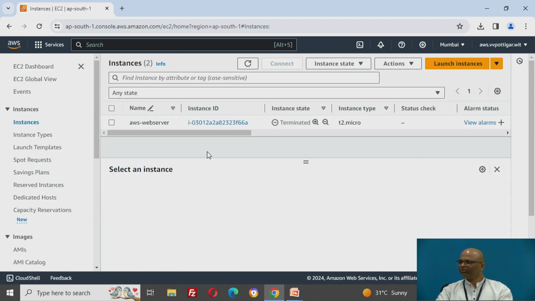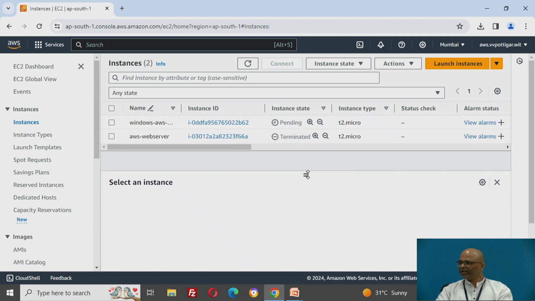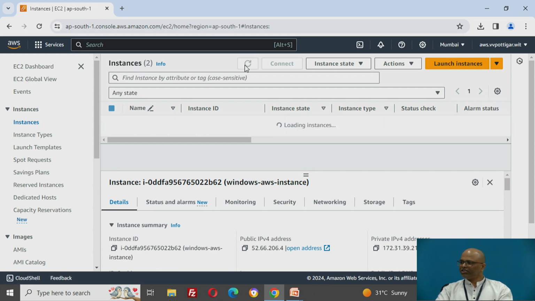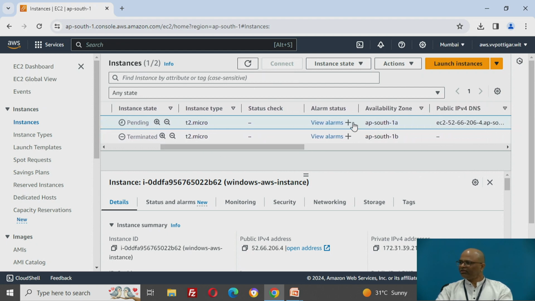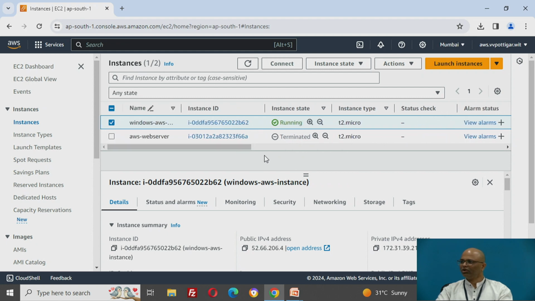Go back to the instance dashboard, and if you refresh this, you can clearly see the Windows Server which we have launched is currently in a pending state. So we'll refresh and wait till this instance comes to a ready state. This instance is available in the AP South 1A availability zone, which is the data center where this machine gets launched. This machine is currently working, but we still have the initialization state for the status check, so we'll wait for that.